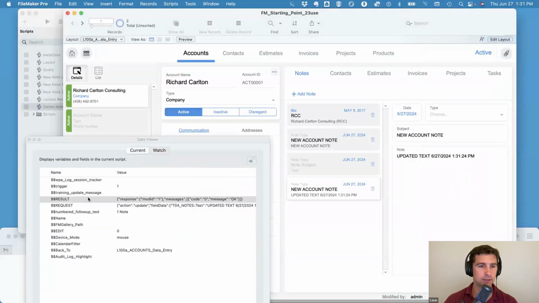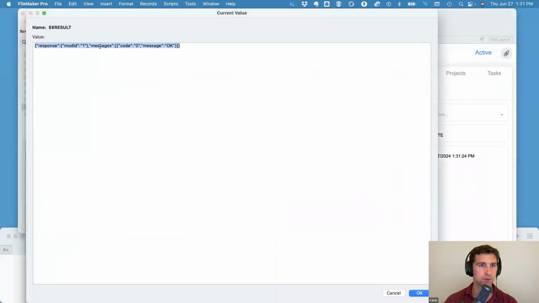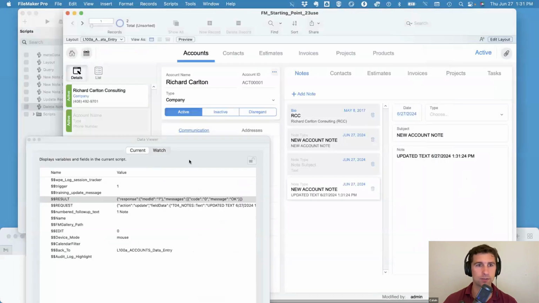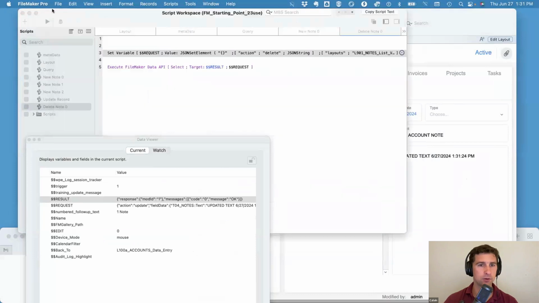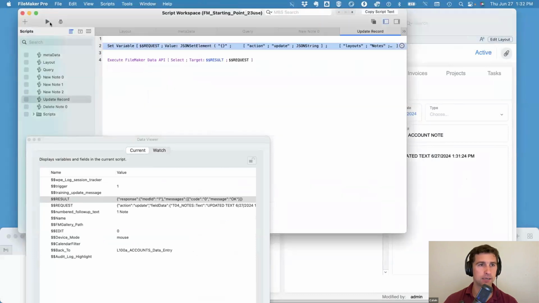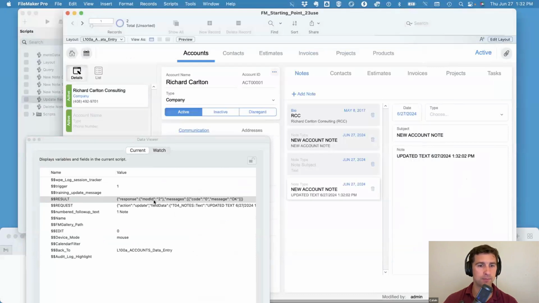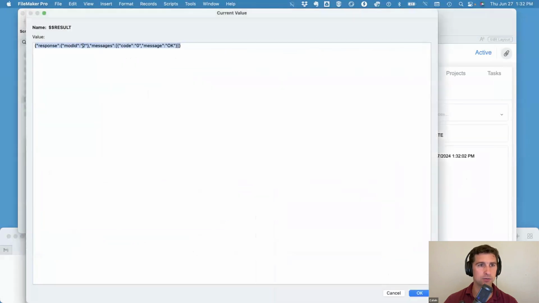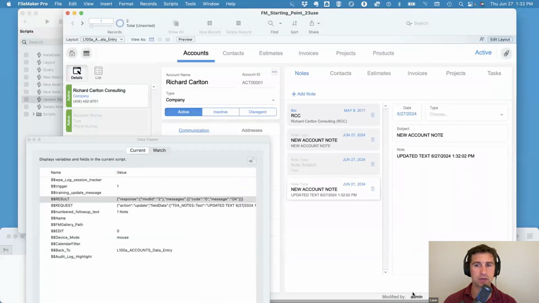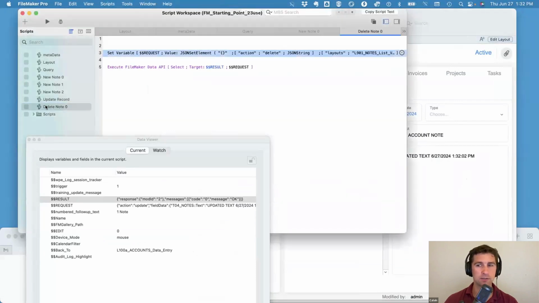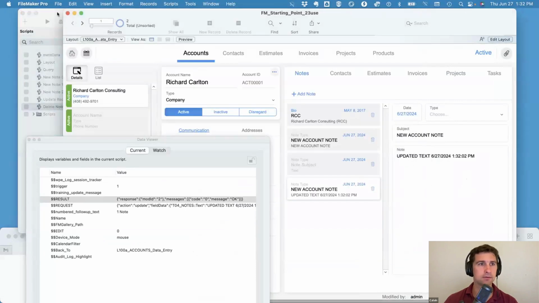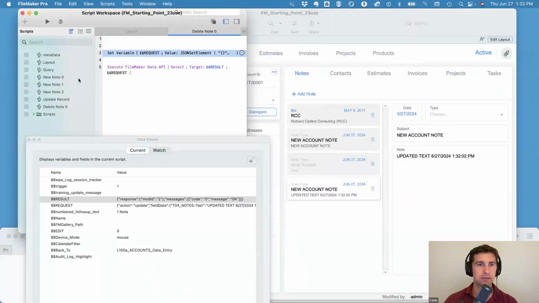Actually, after the update, let's just check to see what the response was. So the mod ID, it doesn't give us the record ID back, but it gives us the modification ID, which is, it's been modified once. If we go back over here and update it again, that mod ID, you'll notice, changed to 2. So it keeps track of how many times it's been modified. So now let's go ahead and delete it. We can say goodbye to our updated script.